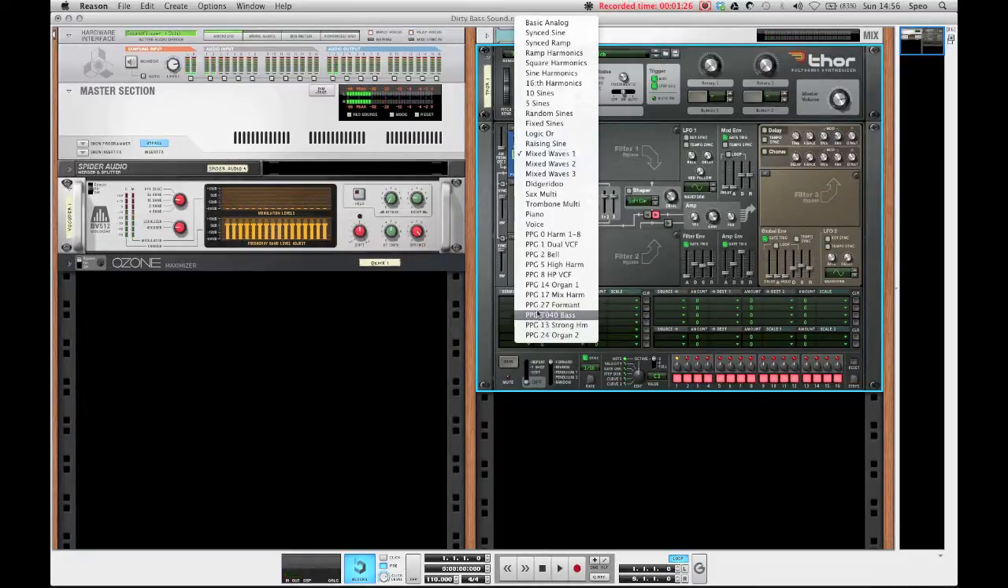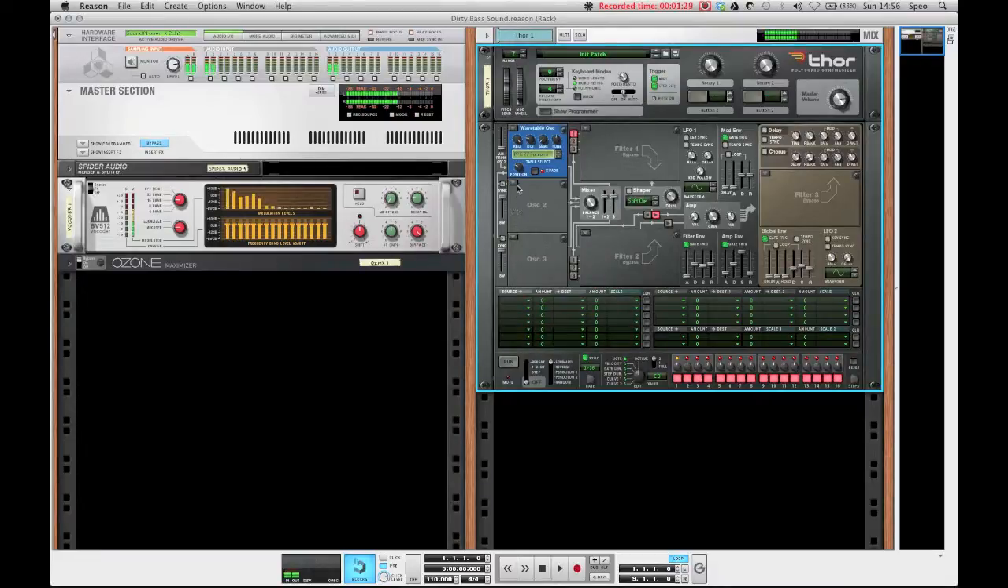Also cool is the PPG27 Formant wavetable. Also because you can bring the position all the way up to get a very metallic sound with this one.